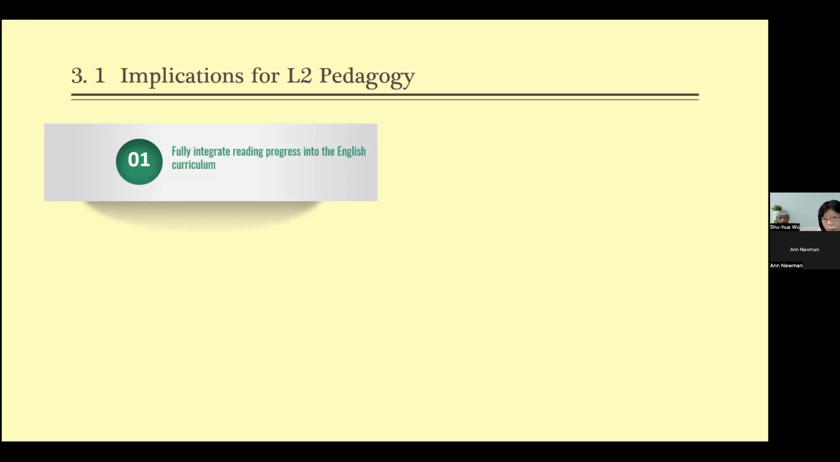Okay, so the first recommendation is to fully integrate Reading Progress into the English curriculum, make it part and parcel of the reading instruction, because it really alleviates a lot of problems that we have with reading instruction, which means students being spotlighted, feedback not given immediately, and a lot of handling of all the students as a class. But this app, Reading Progress, makes you able to track students individually. So this is a good first.